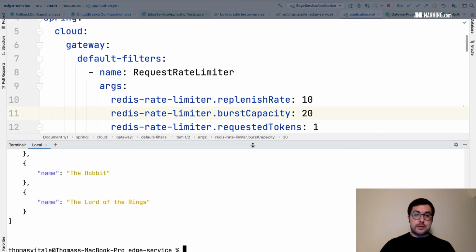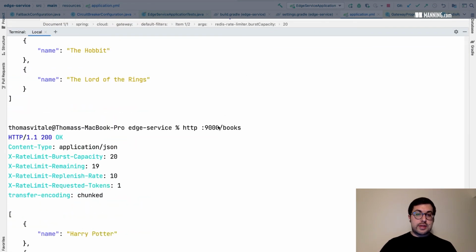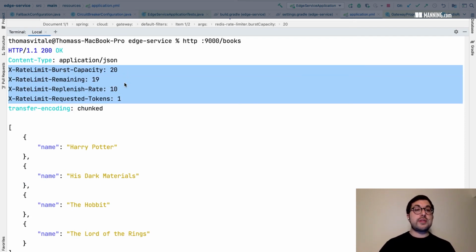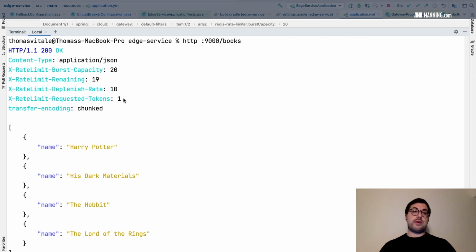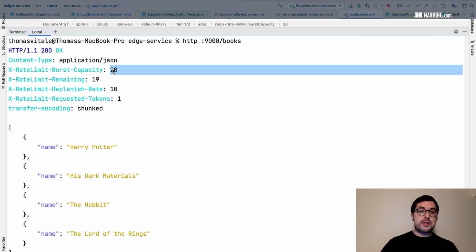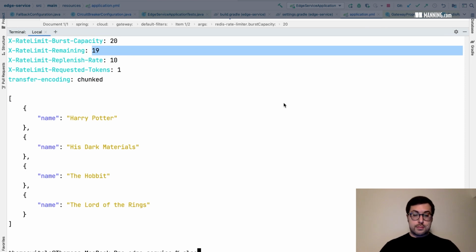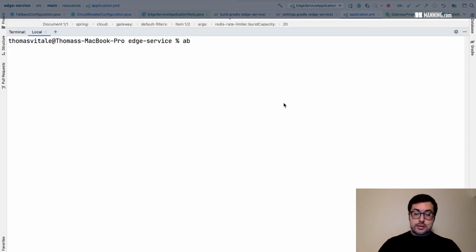You probably saw earlier that when I send a request, I get back these special headers in the HTTP response. This is the default behavior of the rate limiter implementation, but you can also remove them. And I can see that in this case, 20 is the maximum capacity. I used 1 token for 1 request, so I have 19 remaining. And once again, if I use Apache Benchmark, I can send 40 requests with a concurrency of 20.